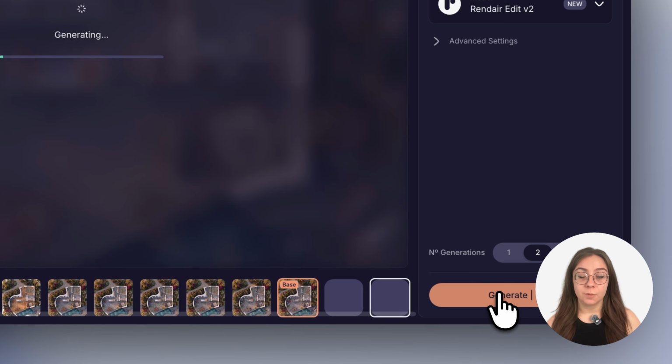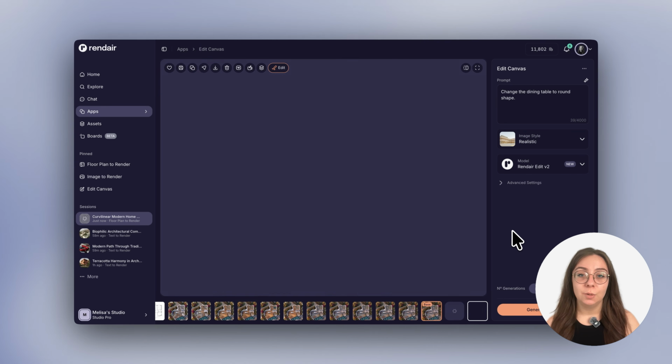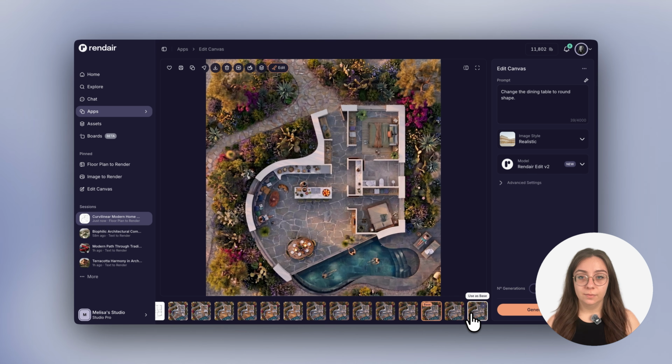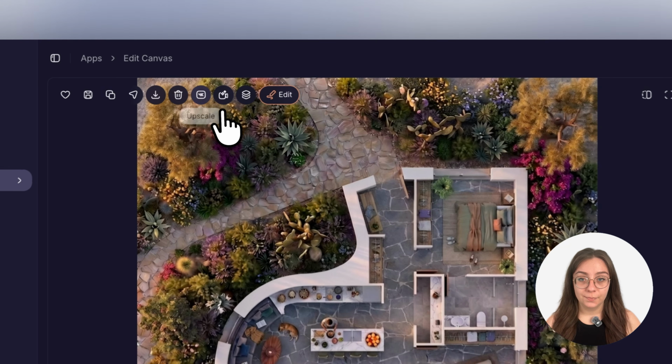Because every edit happens within the same session, each generation builds on the previous one. This allows you to evolve your design step by step instead of recreating it from scratch every time.